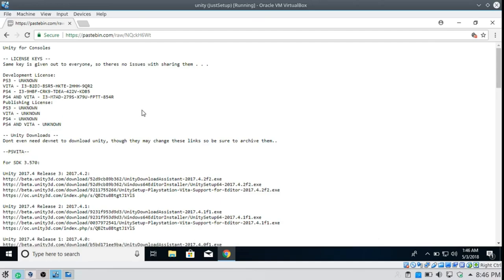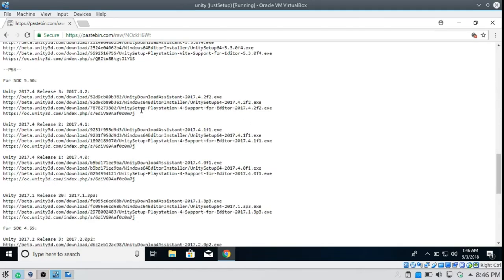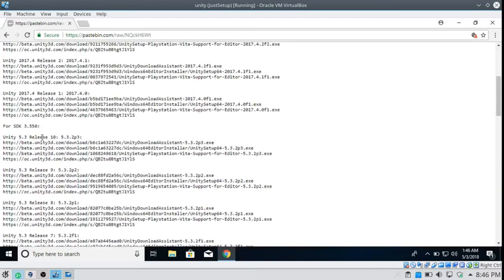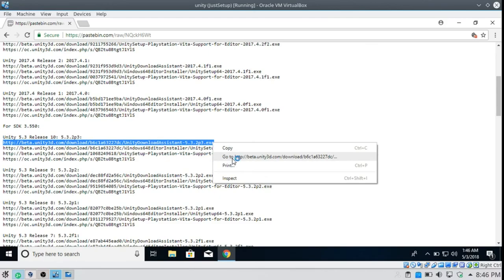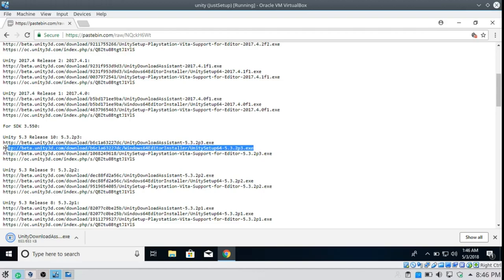In the description, there'll be a pastebin, and in that pastebin, you'll see a bunch of Unity builds. You want to choose any Unity build that is for SDK 3.550. You need to use 3.550 because that is the only Vita SDK that has been leaked. Once you choose whatever version you want, just download every single file related to it. There should be four of them, and be sure to install them as well once they're done.